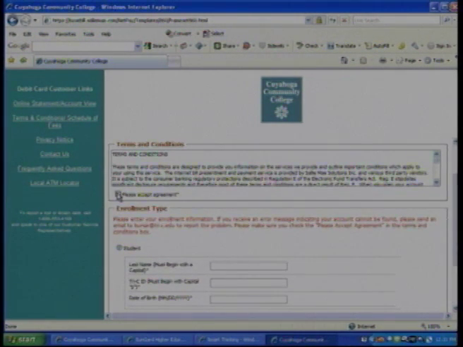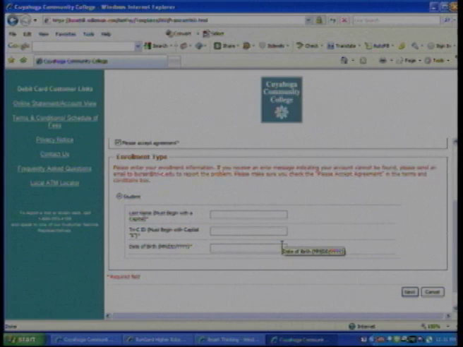You'll accept this agreement, and then you'll type in your name here. Once you type in your name, you'll select Next and follow the prompts. You will need your banking information, your routing number, your bank account number, and the branch location, and then that will successfully set up your direct deposit account.